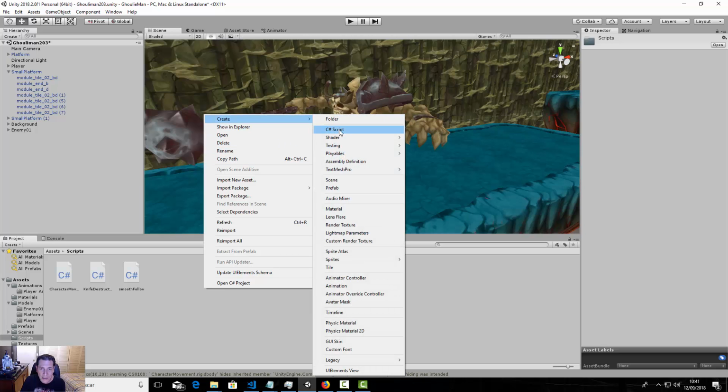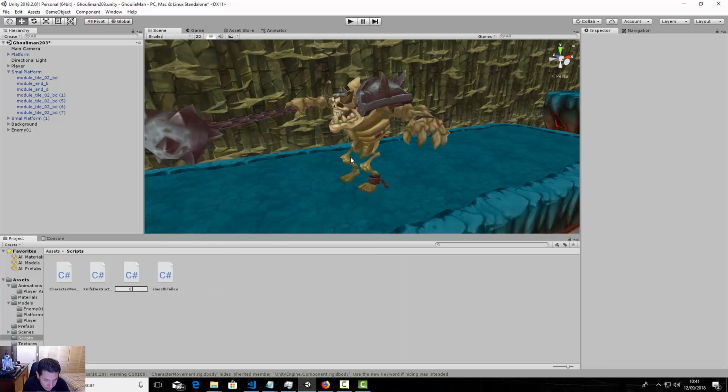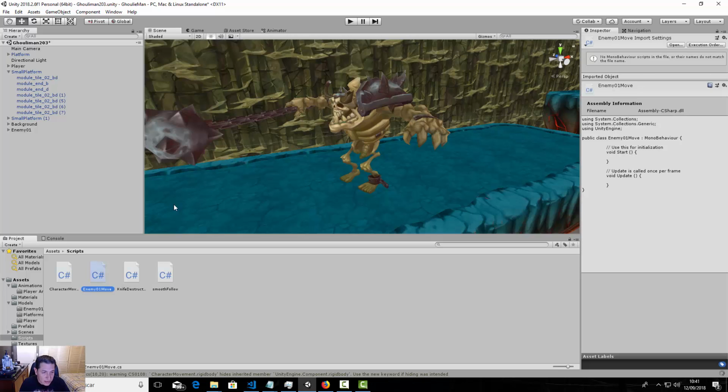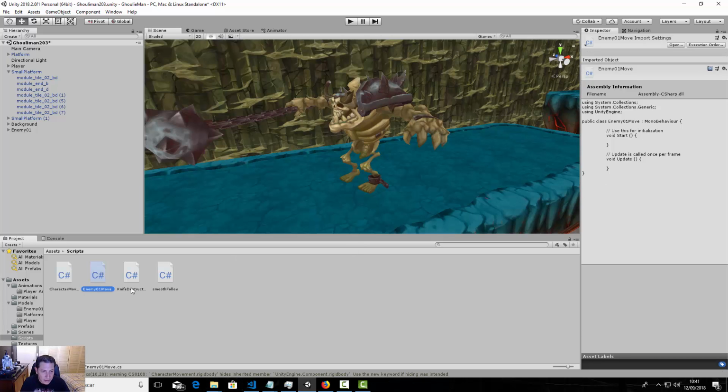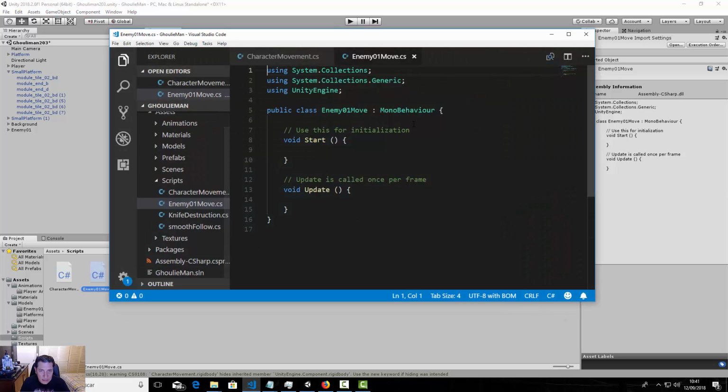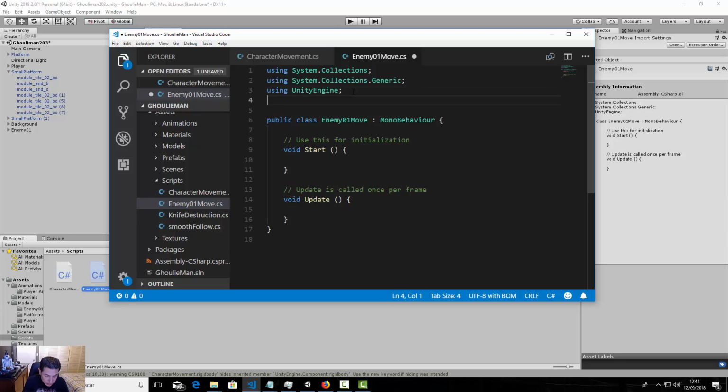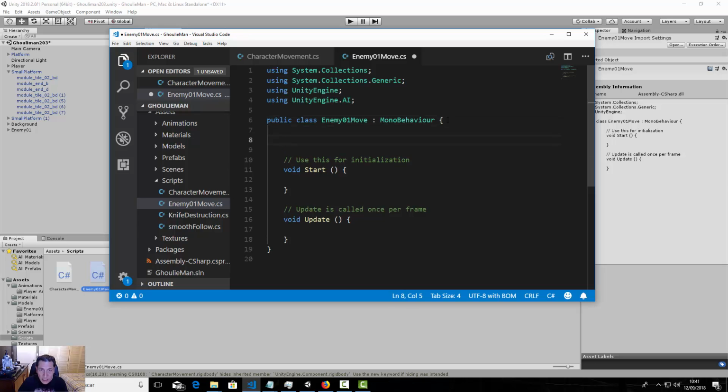Let's create a new C# script. We're gonna call this enemy 01 move, and let's go inside our script. So here we have it. As long as we're going to be working with artificial intelligence, we need to call the library of artificial intelligence. So we write using UnityEngine.AI. That's it. And now let's make some variables.